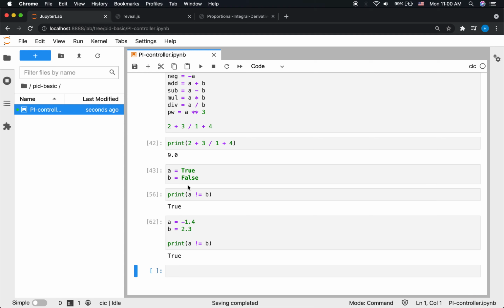Now, this is all nice and fun. We've found out what booleans are and how they could be useful.